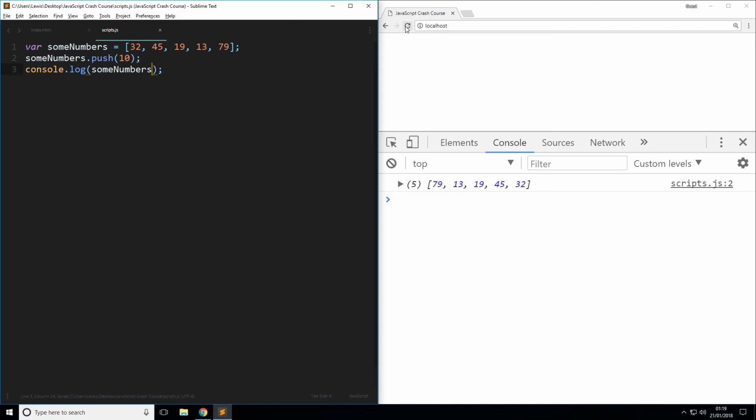And then if we were to output some numbers again, you can see it's now reverted back to what it was before, and then it's pushed 10 onto the end as well, which is pretty cool, because normally you'd find the length of the array, you'd then add 1 and then add the element to that, but the push function makes that incredibly simple for you.